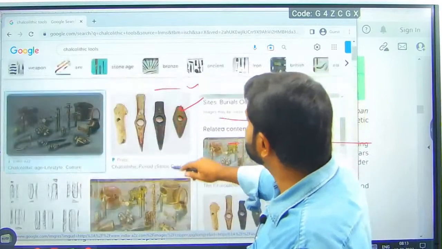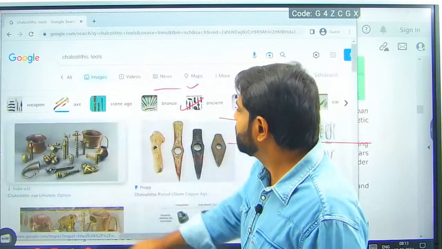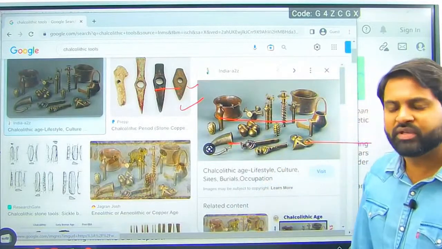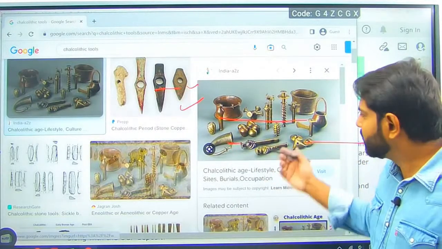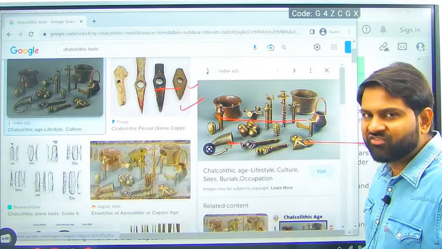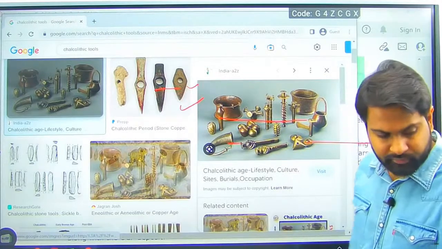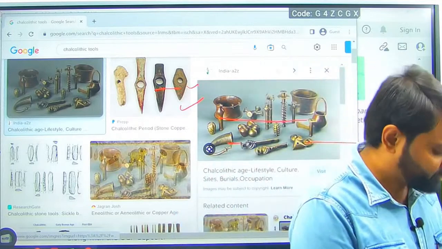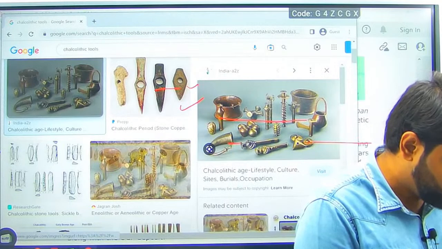So you can see the tools, just to remember the kind of pottery, and we are also seeing the usage of metals, right? This is how we wind up the Chalcolithic age. Once again, we have completed that.